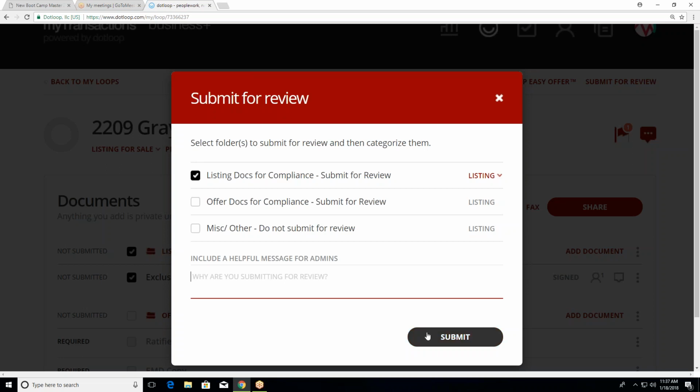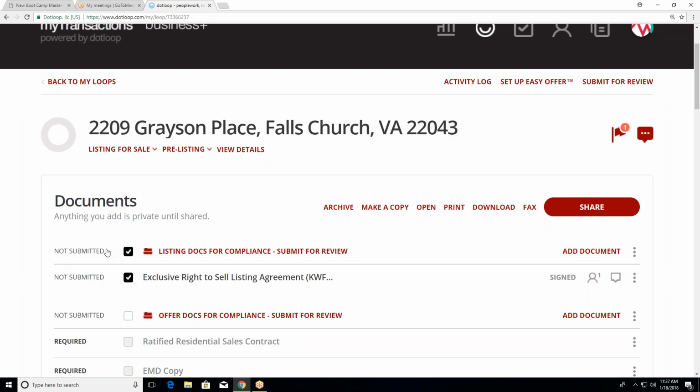And then you would hit submit for review. I'm not going to do that because she gets bogged down with stuff. But once I did that, right here where it says not submitted, would change to compliance review. That's the status of the folder that you submitted. And when she signed it and it came back, you would receive notification that she signed it.